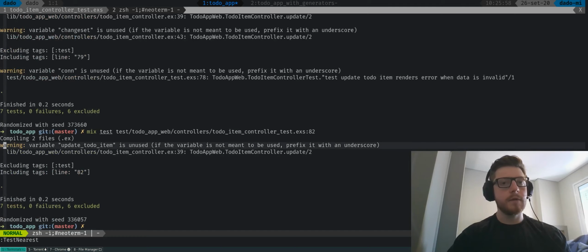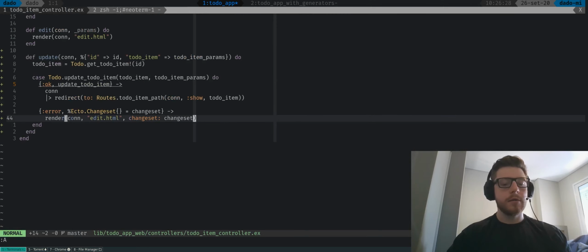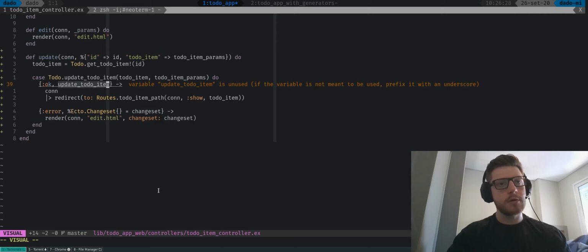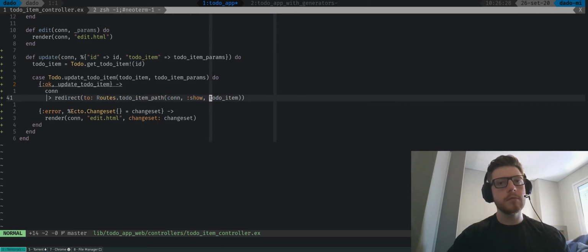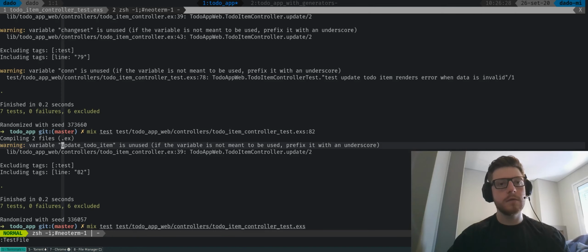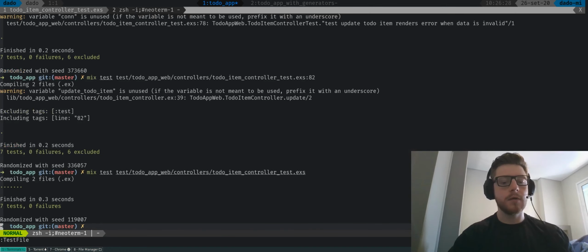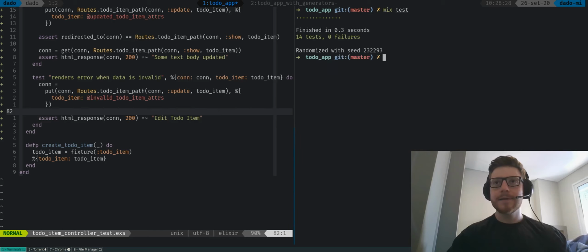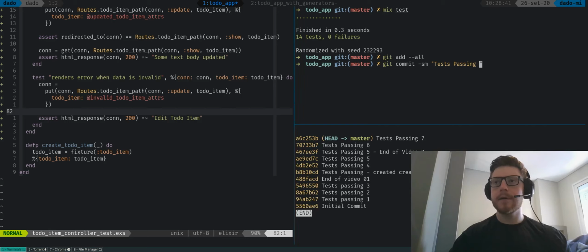Yep, everything is passing. We have an unused variable called update to do item in to do item controller in line 39. Oh, we can actually pass this thing here so that it stops complaining. Right, and we can run all those tests. All the tests are passing. We have no warnings. So let's run a mix test for running all our tests. Yep, so we can git add all and git commit with all tests passing. Actually, I guess this can be like passing 8 and the end of video 3.